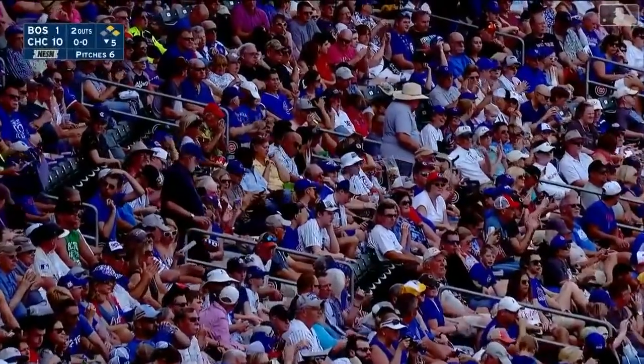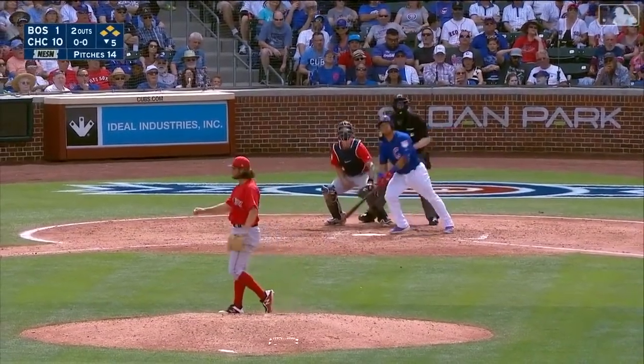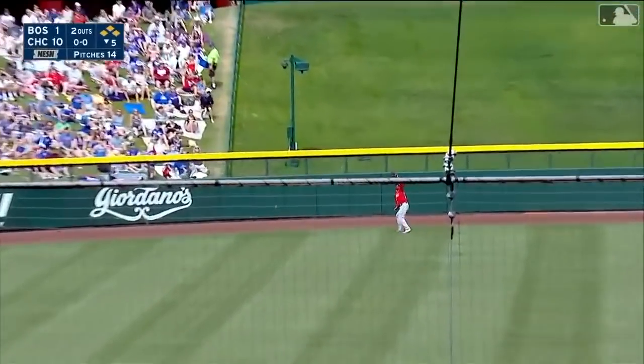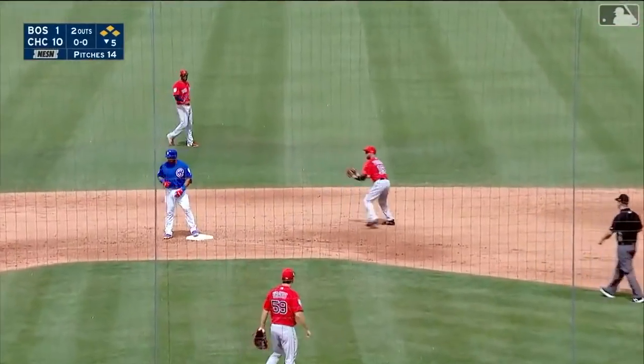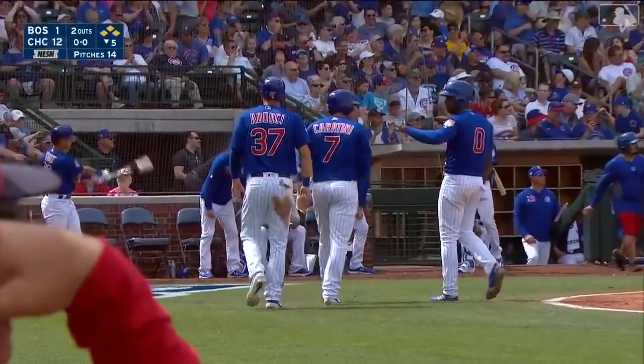Leading it 10-1. As the Cubs lead it 10-1. High drive center field. Hernandez battling the sun a little. Oh, he can't make the play. One run in. Two runs in. Three runs score. It's a battle out there in center field and in left.